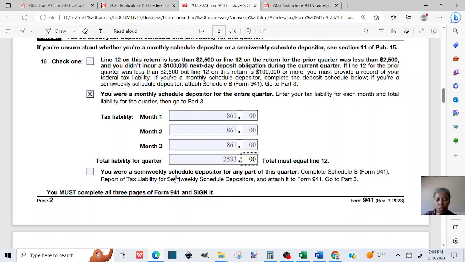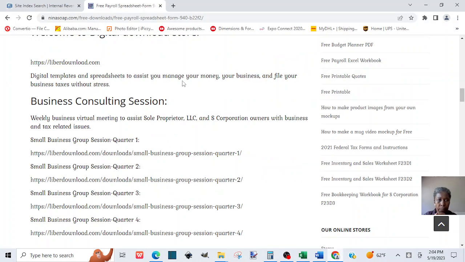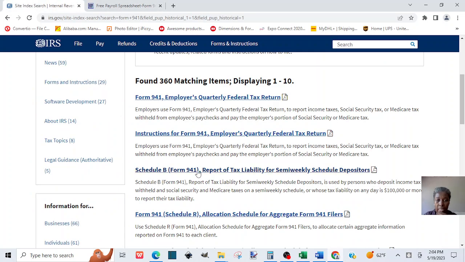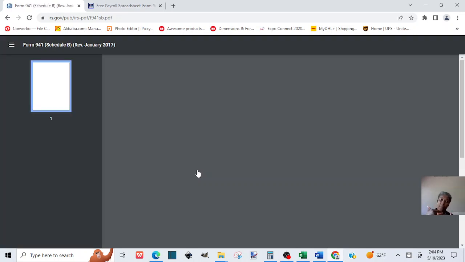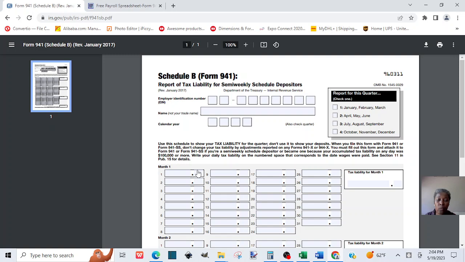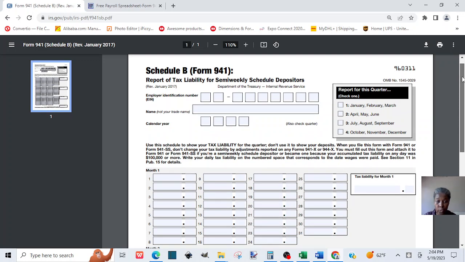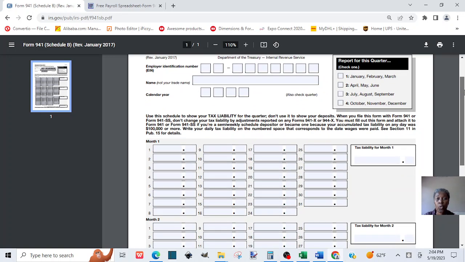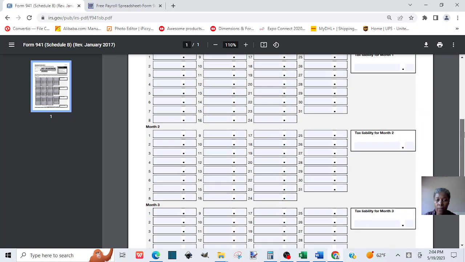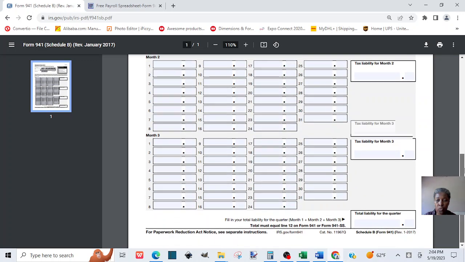And if you are a semi-weekly scheduled depositor for any part of this quarter, we complete Schedule B, and we can go to the IRS website and click on that Schedule B for you to see it. That way, by looking at it, you will think about how you should be tracking your payroll to be able to complete this form. And as you can see, Form 941 Schedule B is for 3 months. So when you download it, you can have the blank form to keep using it.